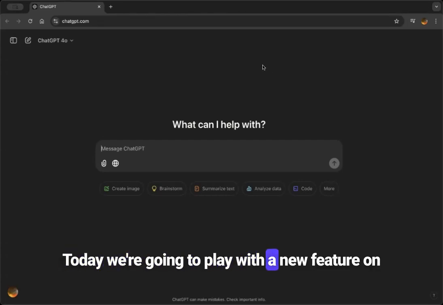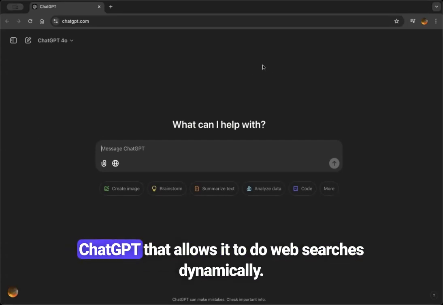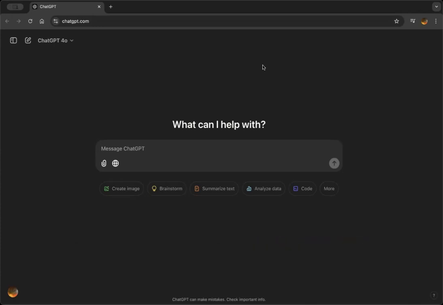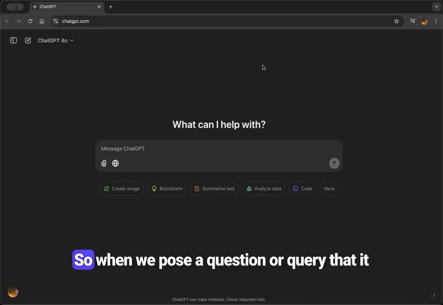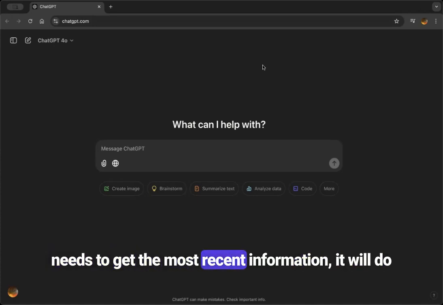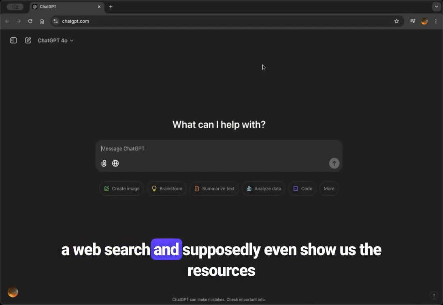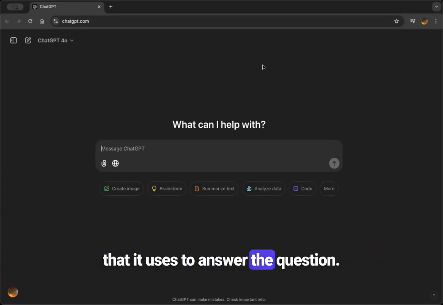Today, we're going to play with a new feature on ChatGPT that allows it to do web searches dynamically. So, when we pose a question or query where it needs the most recent information, it will do a web search and supposedly even show us the resources that it uses to answer the question. So that's going to be fantastic.